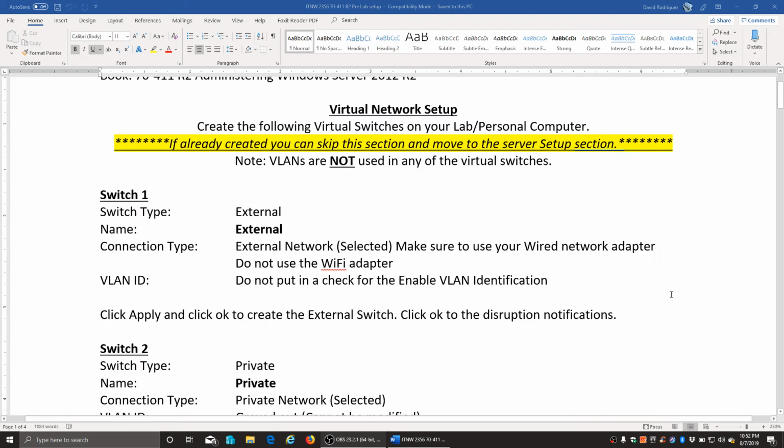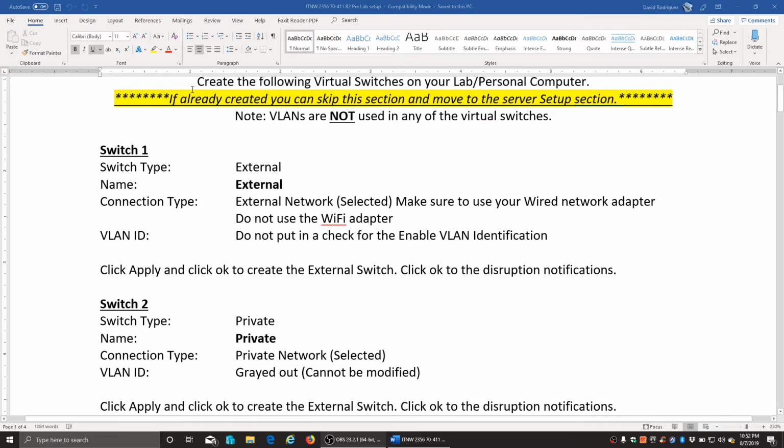So first part we're going to do, guess what? Virtual switches. But if you've already completed the first class, guys, the 410, you don't have to create the switches anymore. Because it says right here, if you've already created them, you can skip this section and move on to the server setup. So you guys do not have to worry about the switches.